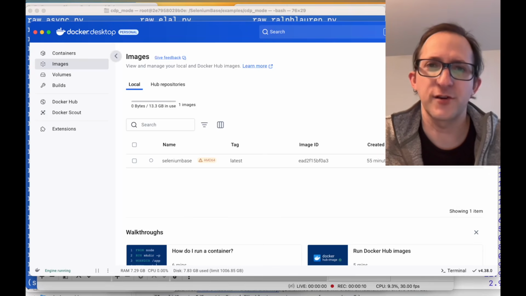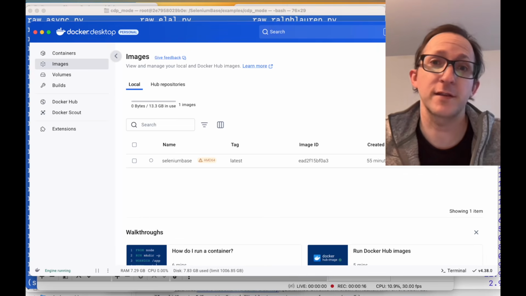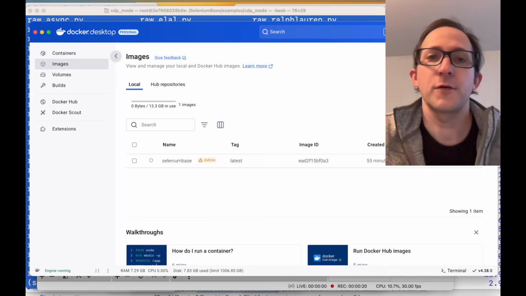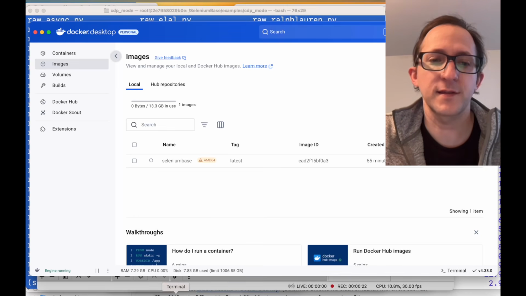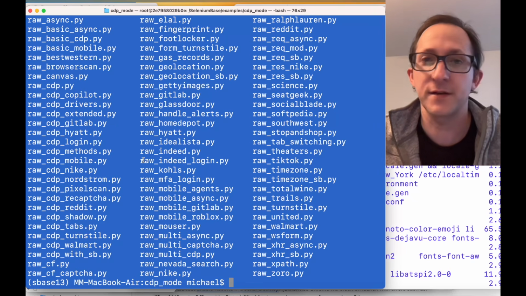Today on the Automation Show, we're going to be running stealthy automation from within Docker containers. And in order for this to work, we'll need two things, Docker and some stealthy automation. For the stealthy automation, we'll be using SeleniumBase examples that can bypass CAPTCHAs and anti-bot defenses.